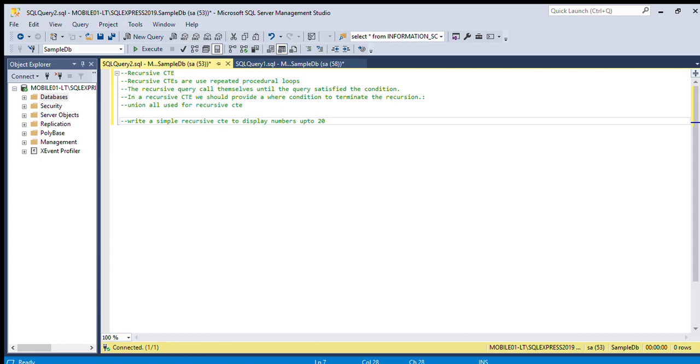Hello, today we can check the recursive CTE in SQL. So recursive CTEs are used to repeat procedure loops. The recursive query calls itself until the query satisfies the conditions. In a recursive CTE, we should provide our condition to terminate the recursion.